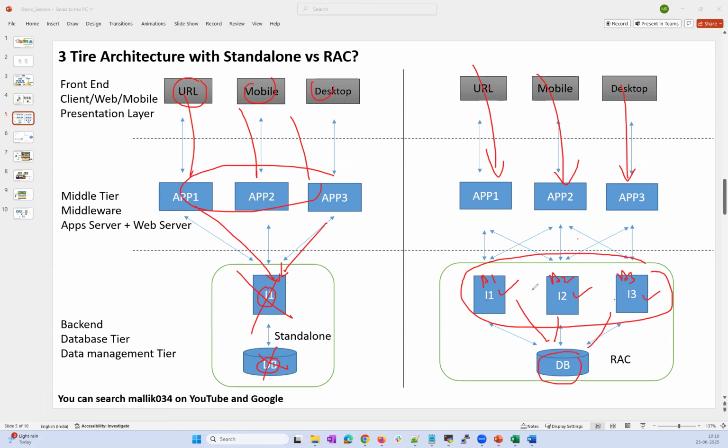Here, multiple servers, multiple database instances. In case of one single instance failure in the standalone, there is entire downtime. In case of RAC, if one instance goes down, the other two instances are there to survive your client connections. Whatever clients are connected to instance 1, the moment instance 1 fails, all the client connections will go to either instance 2 or instance 3, the failover.